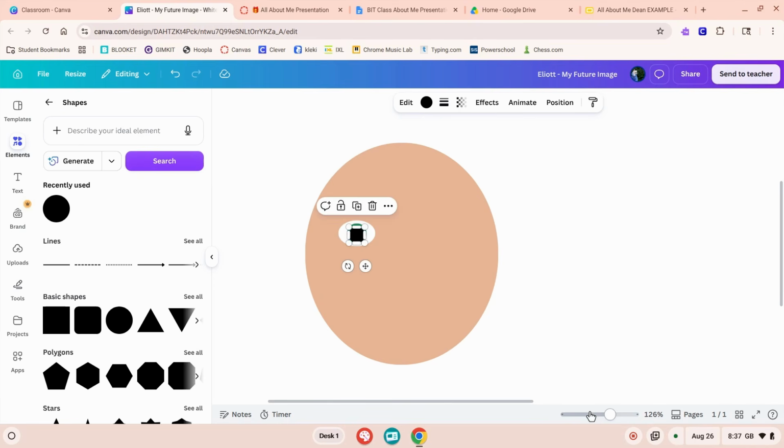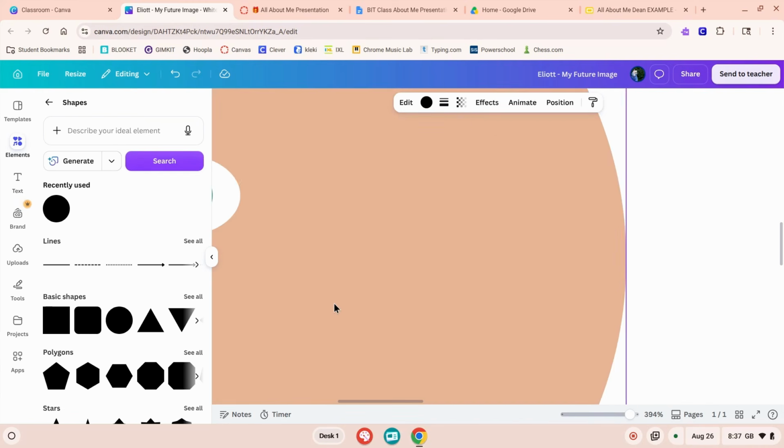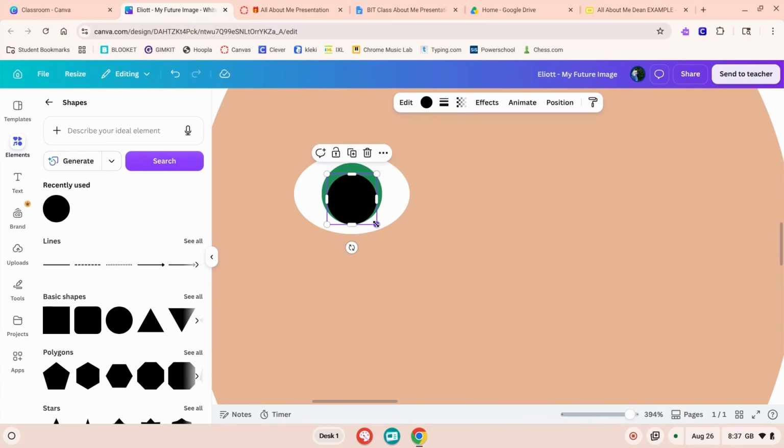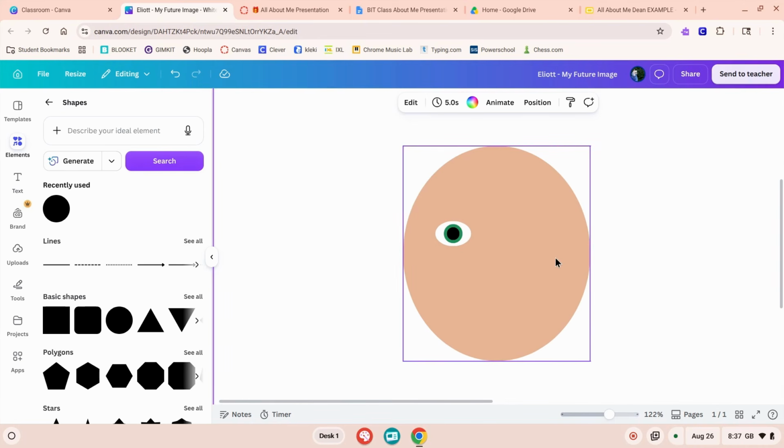Now we can zoom in. I might have to make it a little smaller and use 2 fingers on my touchpad to kind of move around. So there we go. Now this next part, I want to copy that eye and have 2 eyes. I don't want to draw it again. So I'm just going to copy and paste the eye.